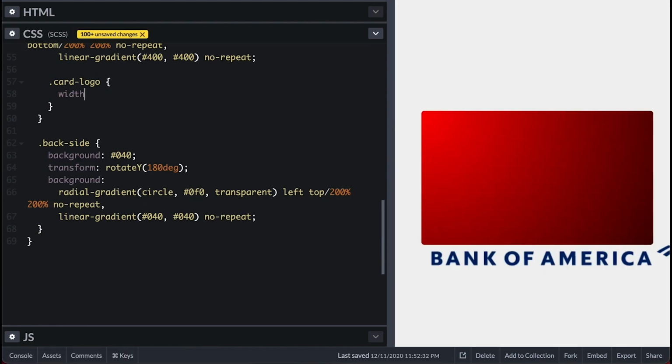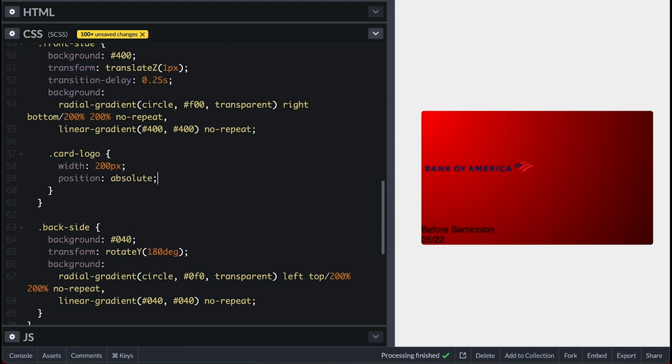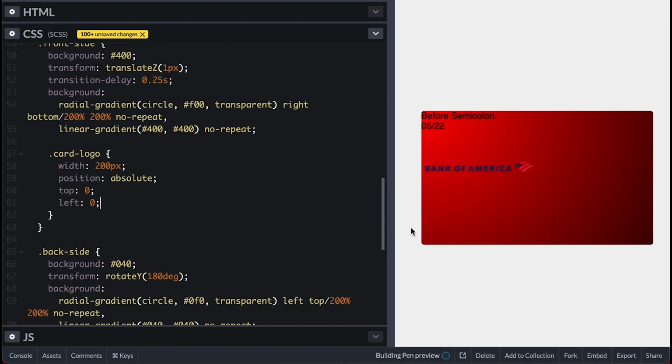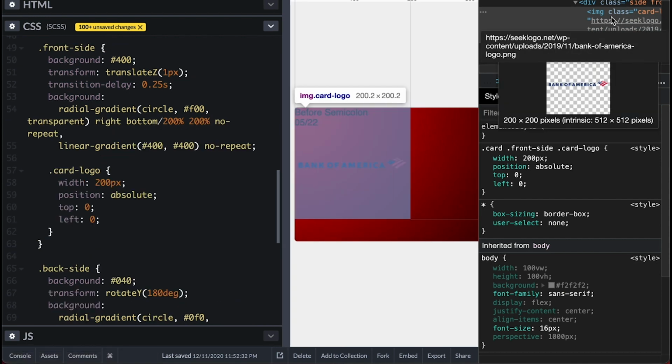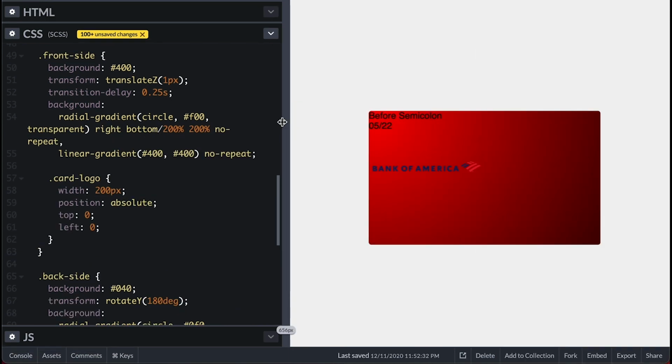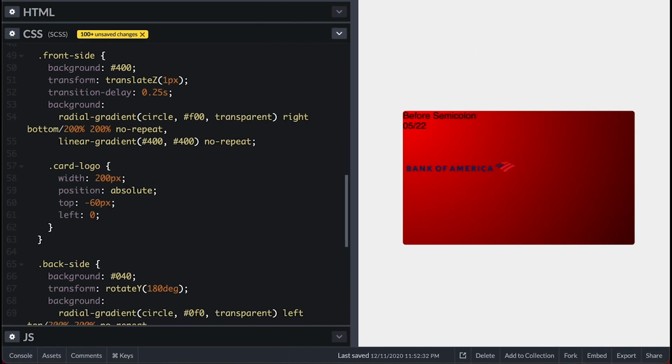I'll make the logo 200 pixels, which is 50% of the card width. Position it absolute, top left 0. Something is odd about this image, so let's inspect it. Wow, the image has extra blank space, but that's okay. That only means I'll set the top to negative something. Okay, now that looks good.